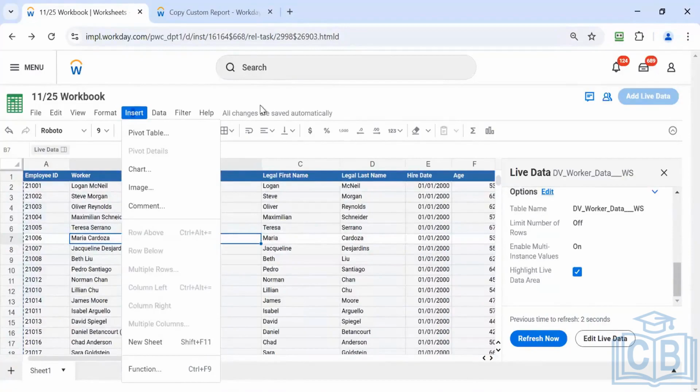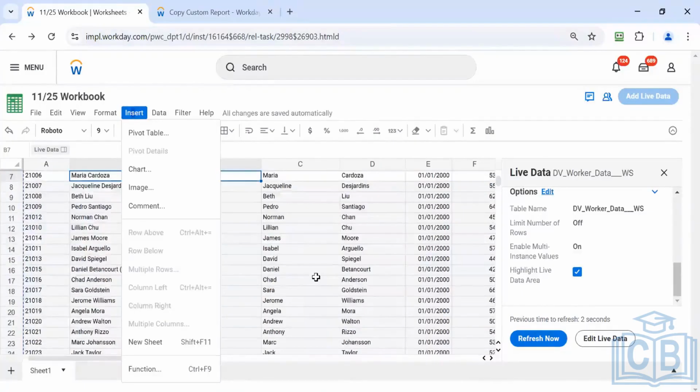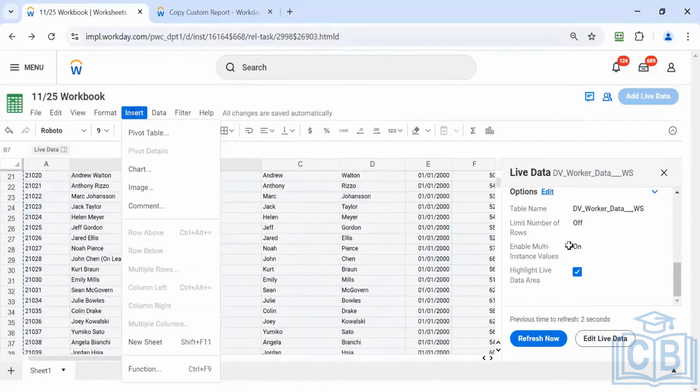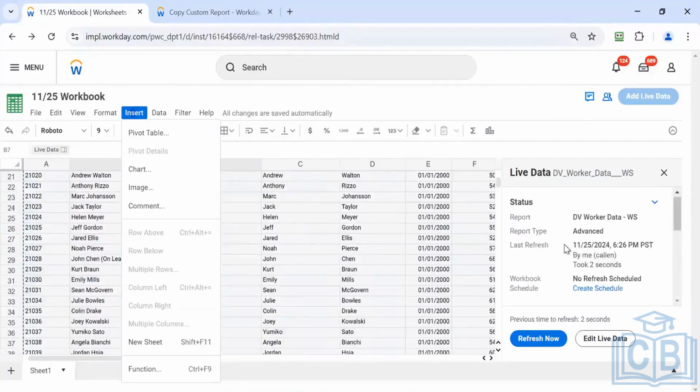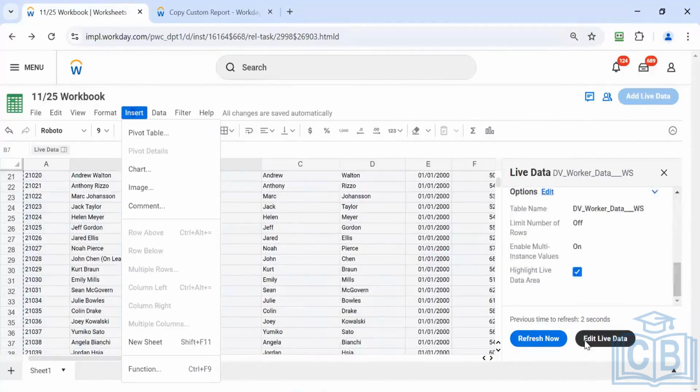Here, we'll get this option. We can enable multi-select on. The limit of number of rows is turned off. And it is saying highlight live data. When any of the data is highlighted, it will directly show over here. This is how it works. Let me just limit the number if I can.